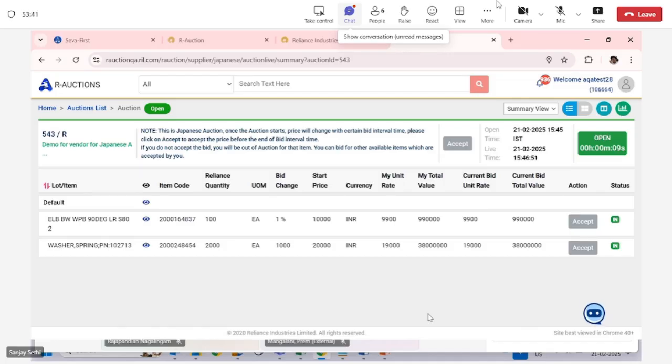Now let's take another example. After 1 minute, let the price refresh. So here it is 3, 2, 1 and refresh. Now you see the price for this is 9,801 and for this is 18,000. Now I don't want to go with this price. I cannot go beyond 9,800. Below that, I cannot go. So I will not accept for this particular item, but I will accept for this particular item. So I'm in for this particular item. I don't want to accept the first one because I cannot go down beyond that price.